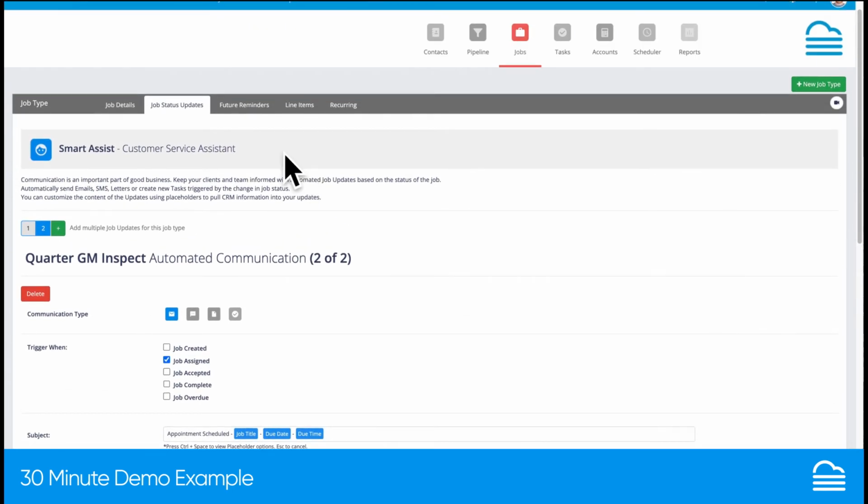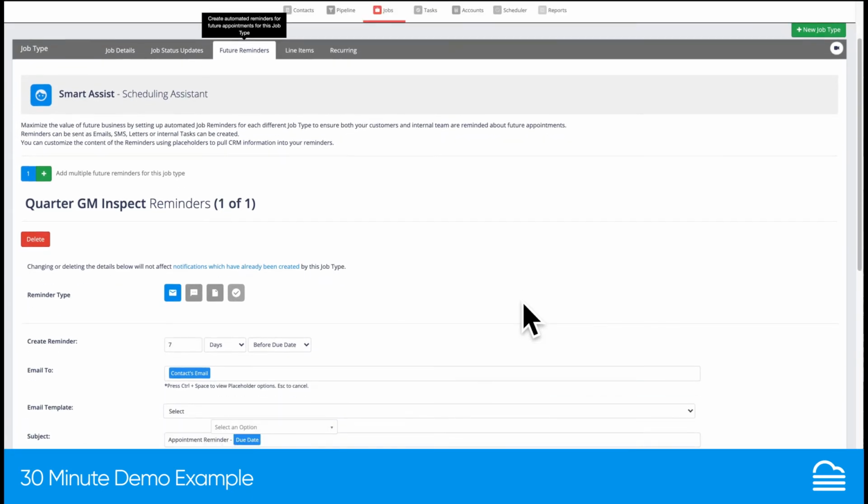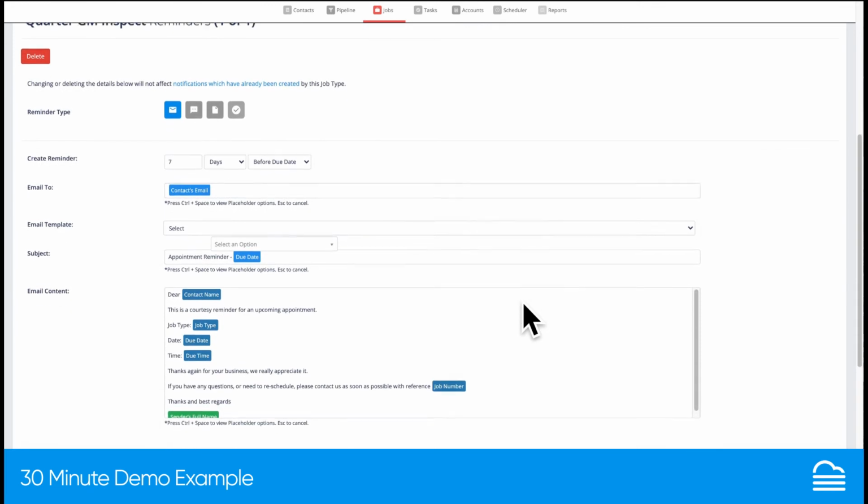different stages. Okay, the next tab along for this type of job is what we call future reminders. And this is all about ensuring that future appointments are booked and scheduled with the client, and you're not missing that valuable repeat business. So it applies really just to jobs that are done on a recurring basis. But it works exactly the same way.